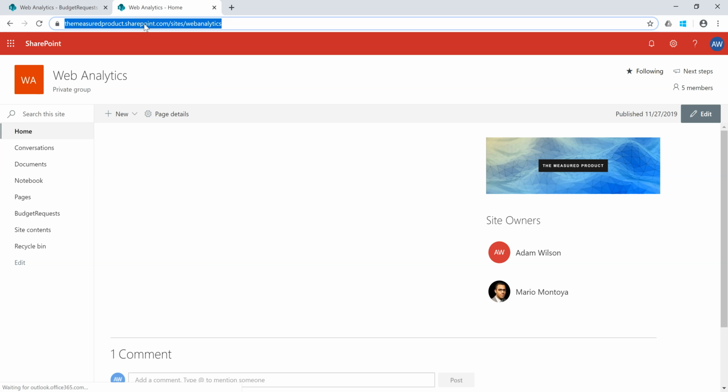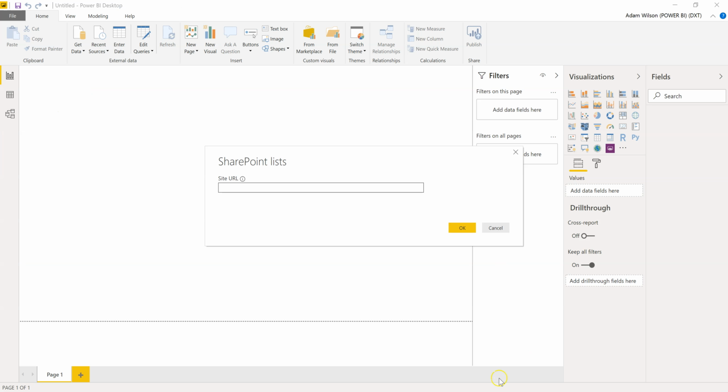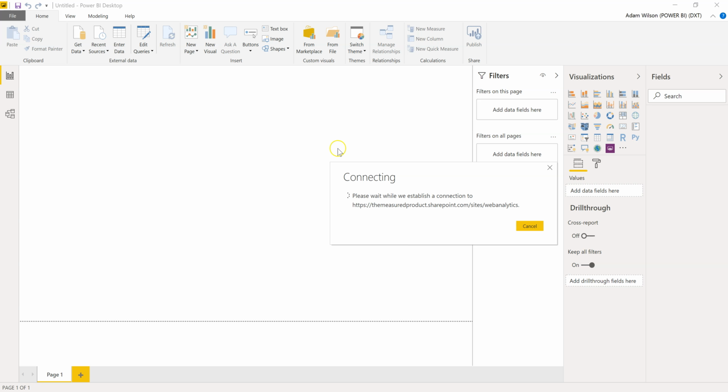So I'm going to click it, and then right-click and select Copy. Now I'll go back to Power BI Desktop and paste this into the site URL field. I'm going to click OK. Now Power BI is connecting to my SharePoint site and giving me a list of all of the contents inside of it.